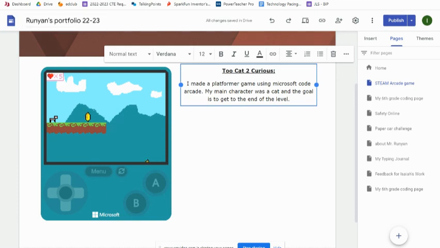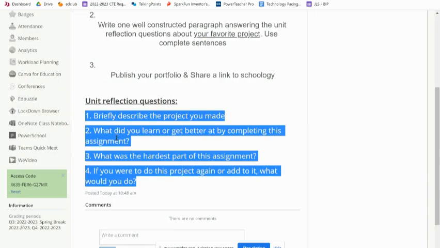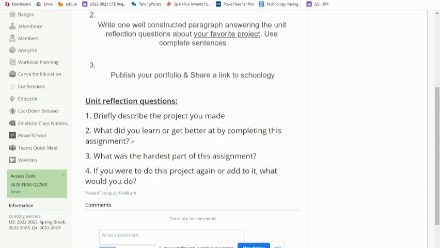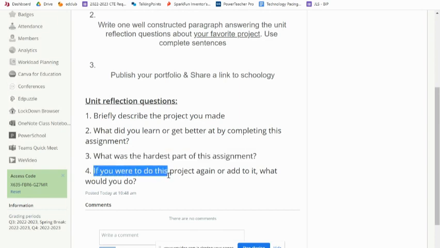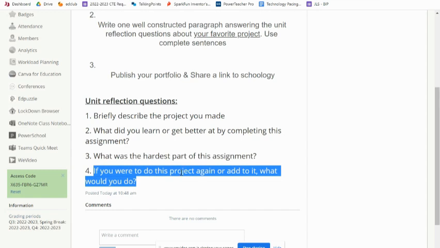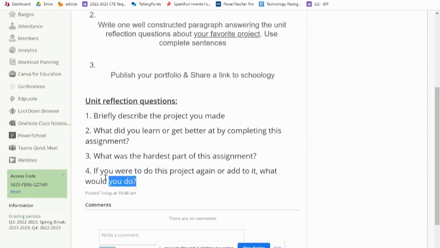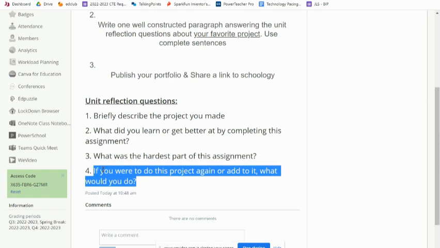Then the next question asks, what did you learn? Just tell what did you learn, or what did you get better at by completing it. I want one or two examples. What was the hardest part of this assignment? Make it real quick, one complete sentence. And if you were to do this project again or add to it, what would you do? A big part of the engineering design process is taking something and then saying, okay, in the future I could make this better by doing something. Okay, so that's just kind of a planning forward thing. You don't actually have to go do that thing. I just want to see kind of what your ideas would be to improve the game or improve the project that you made. Okay, so answer those 4 questions.